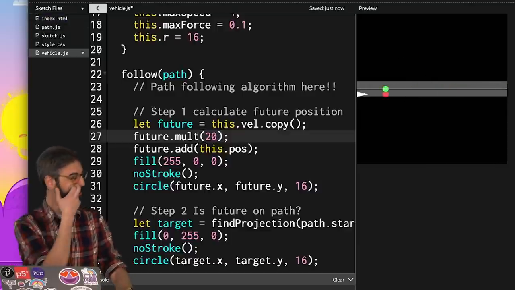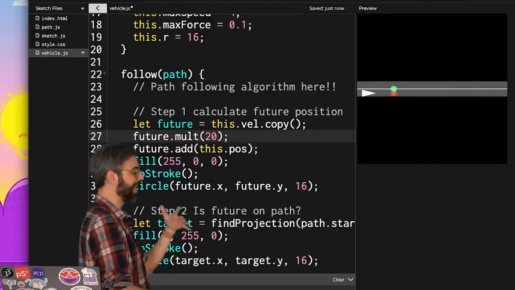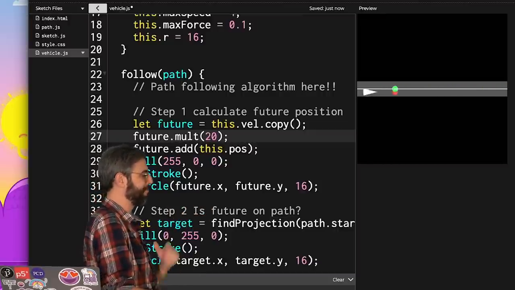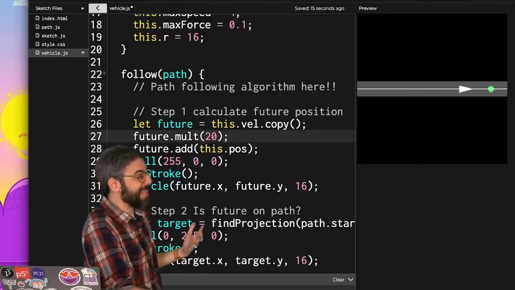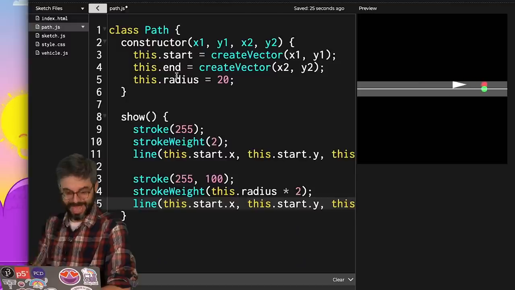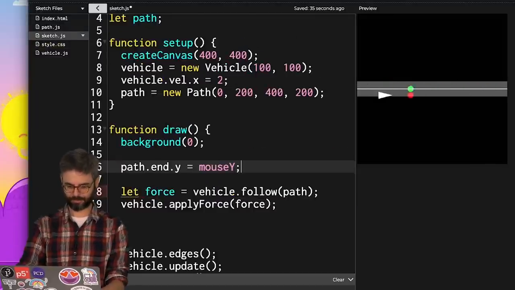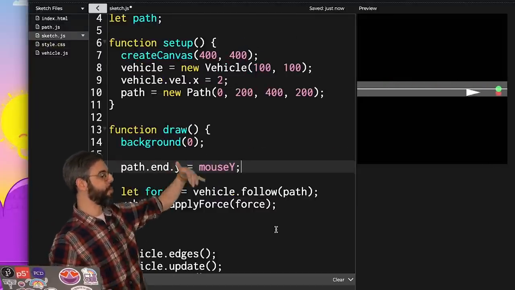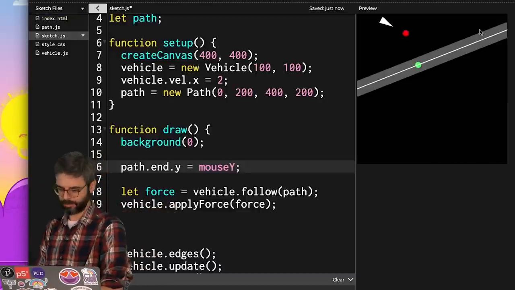That's kind of fun. So you can see once it gets on the path, it stays. It doesn't do any steering. Okay, let's at least make the path a little wonkier, like not just a perfect horizontal line. And I think it actually would be fun if I could move the path with the mouse. So I'm going to set the Y position of the endpoint of the path by moving the mouse.